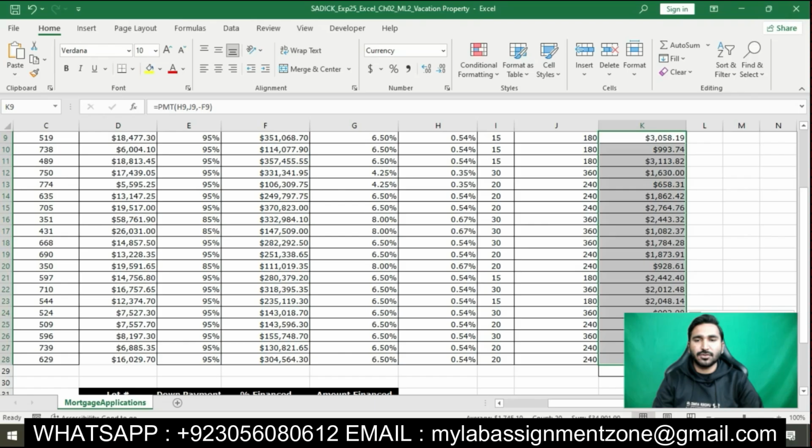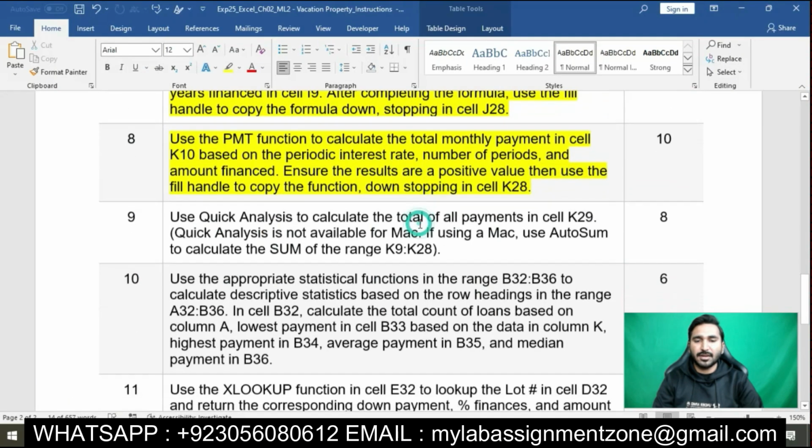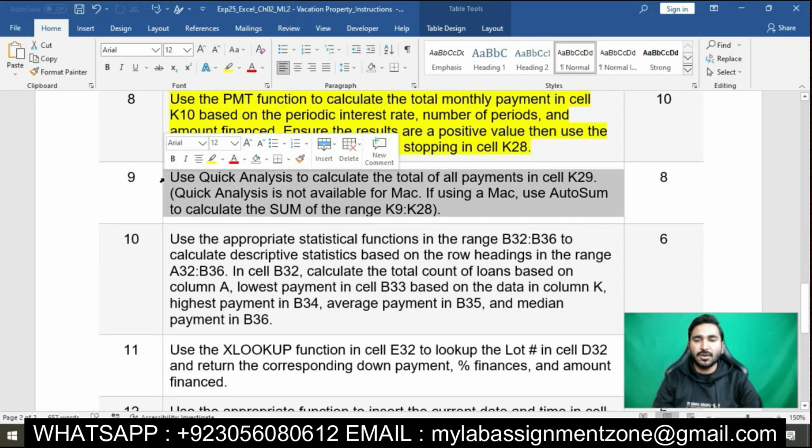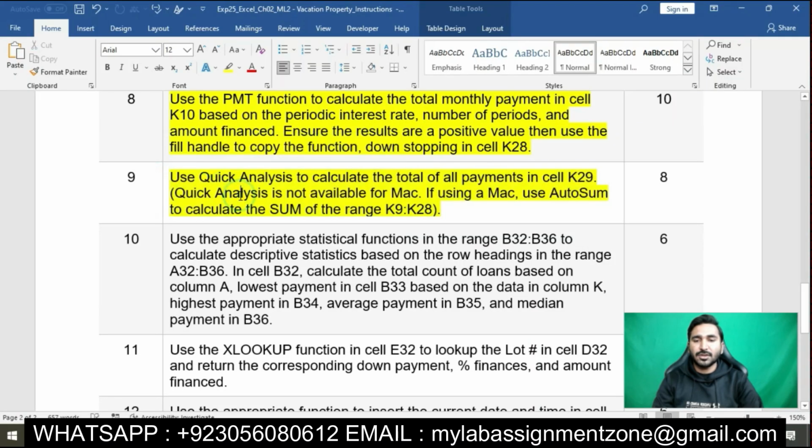Okay, this is so good. Now I am going to do the next question of this assignment. I have done 8 questions of this assignment right now. Question number 9 is: use quick analysis to calculate the total of all payments in cell K29. If using a Mac, use AutoSum to calculate the sum of the range K9 to K28.